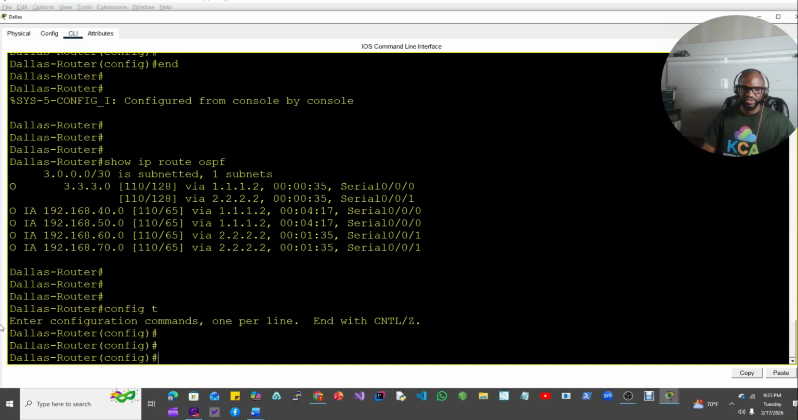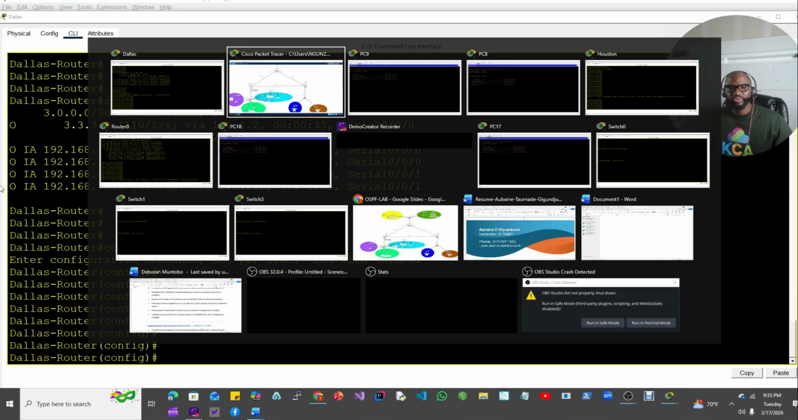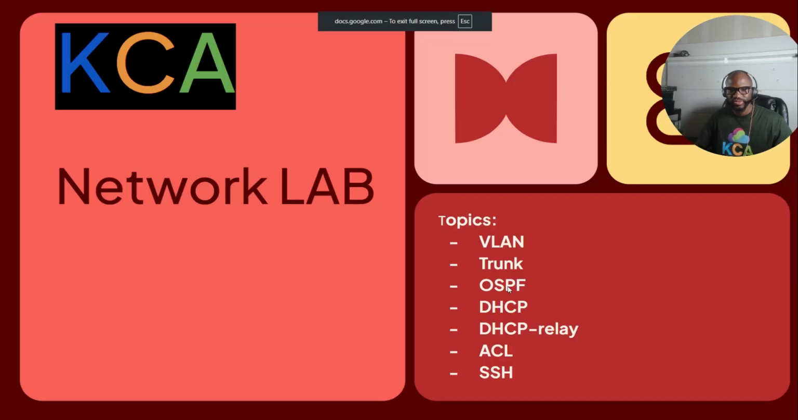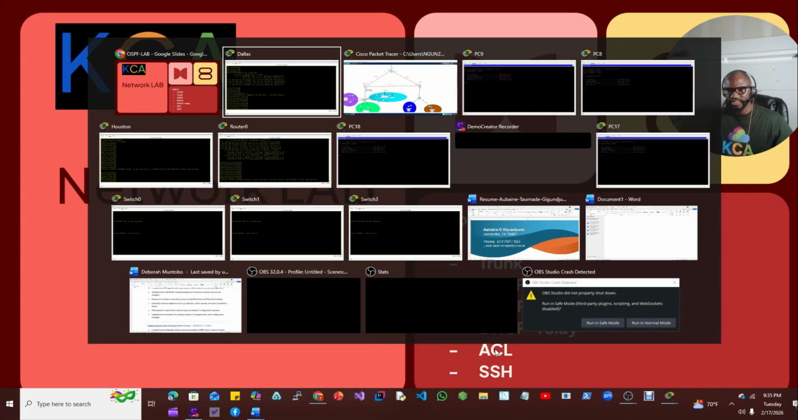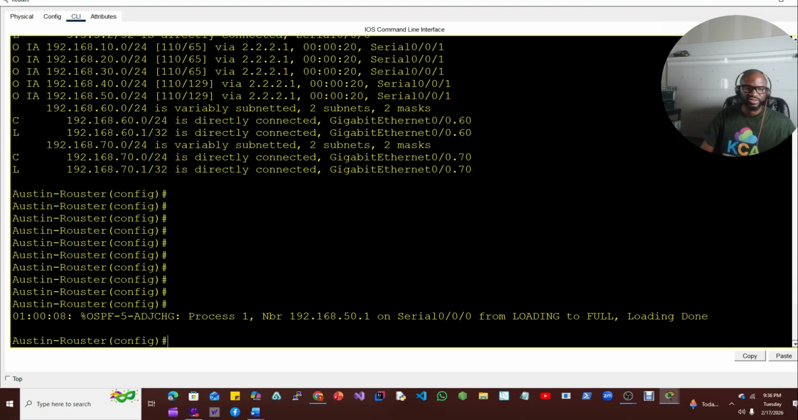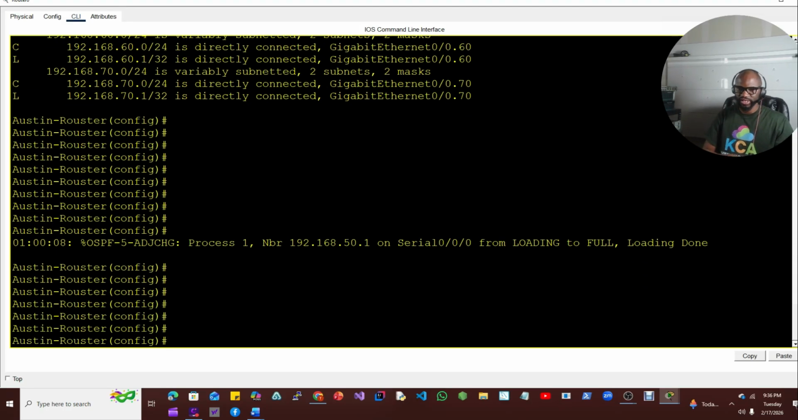All right, so now I think we're pretty much done. Let's go back to the nodes and see what else needs to be configured. So we have done VLAN, trunk, OSPF, DHCP, DHCP relay, SSH, and ACL. Okay. Now let's go back here. Let's configure Austin to be accessible remotely using the protocol we call SSH.